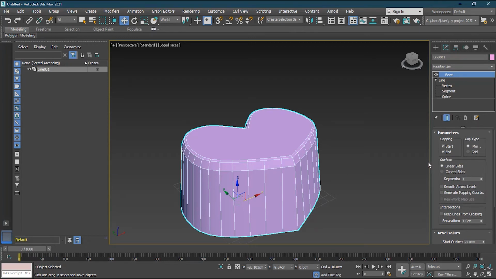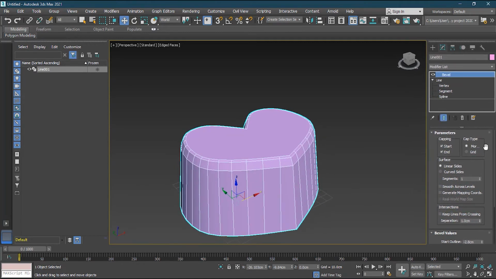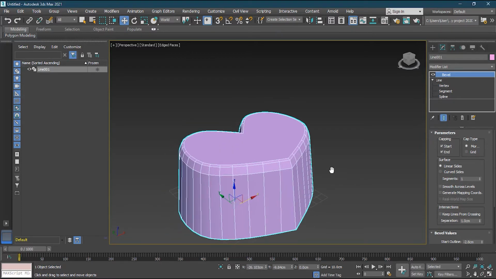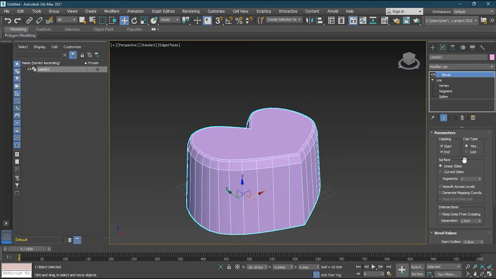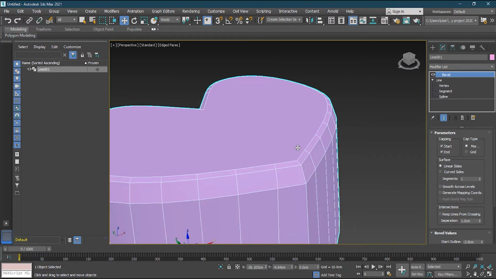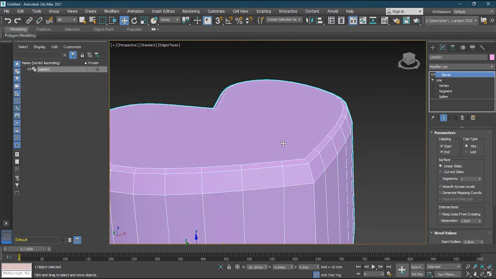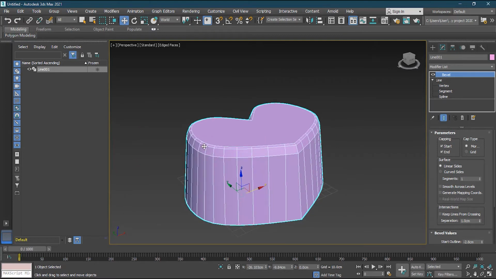Now other options over here are basically about the caps, and about the surface itself. So let's see what these are. So we have your cap type, but we will not change the cap type because usually we keep the cap type as it is. And the important thing here that we want to look at is the surface. Now the surface at the moment is linear sides. So we will keep the linear sides, but at the moment, if you see these sides, they are kind of sharp, and mostly a rigid surface.